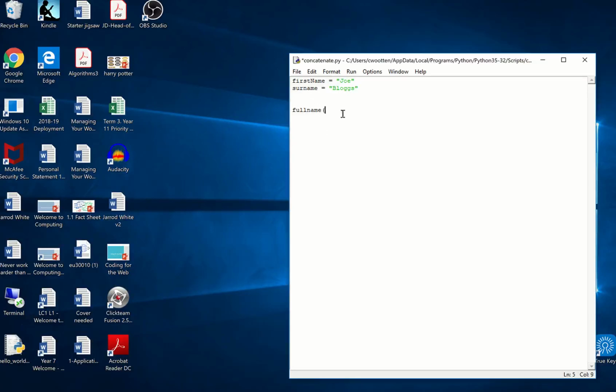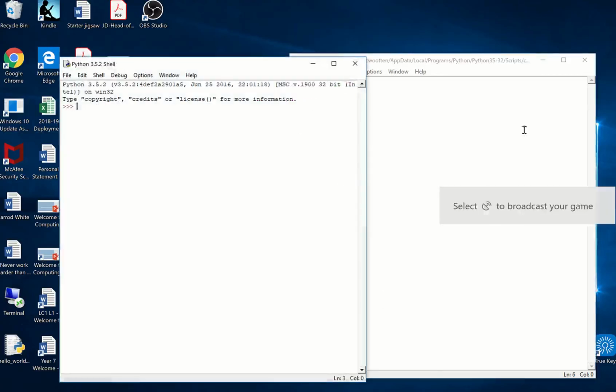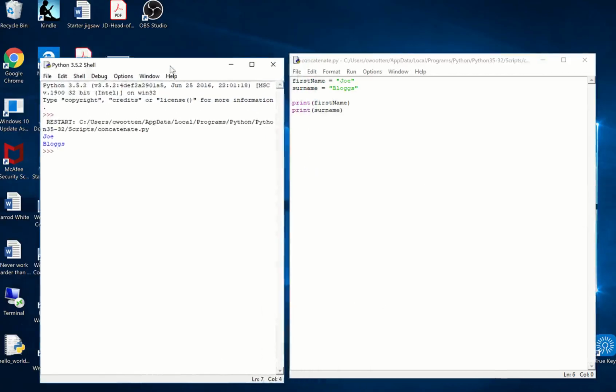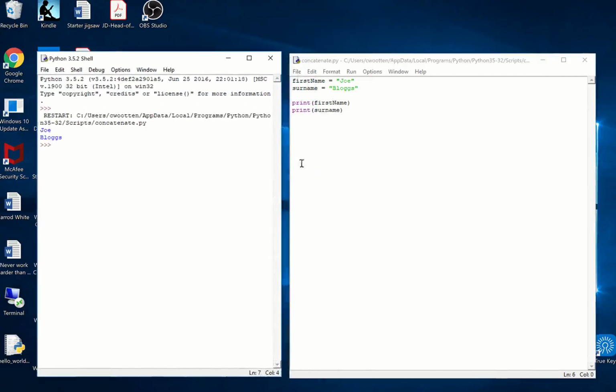Now, I could print first name like this, and then I could print surname. Let me just hash out full name for a second. No, I won't, because I haven't taught you that yet, so let's just go with what we know. I'm going to run this. Didn't need to save it, I'd already saved it. Look, Joe Blogs gets printed as we would expect it to, because we are now experts at this printing malarkey. Joe Blogs on two separate lines. But what if we wanted to say Joe Blogs all in one line?